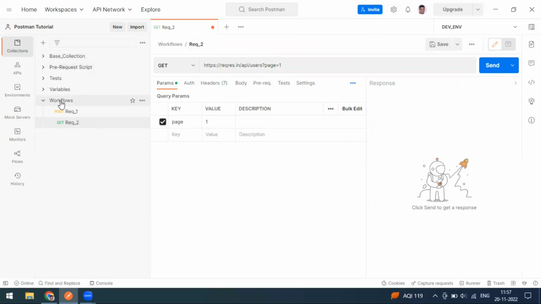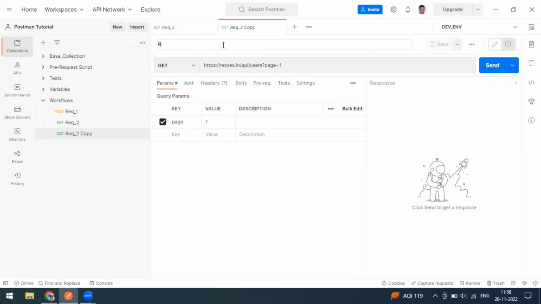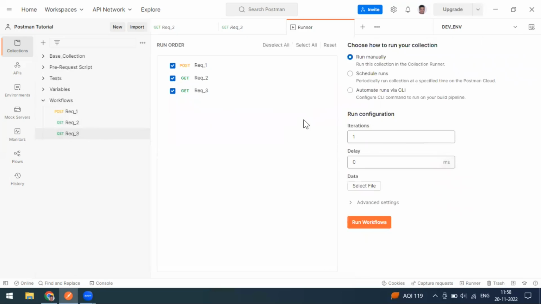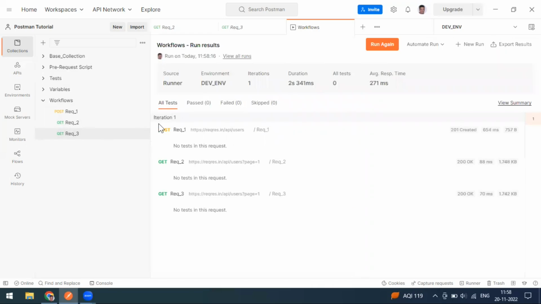So we have just created one collection by the name of workflow, and inside this I have two requests. Let me duplicate this one again to make it request 3. Now I have 3 requests. If I want to run this collection, we have to go here, run collection, and everything will be selected. Now if you click on the run collection button, this will run. And if you notice, it is running in the same order as the collection appears here.